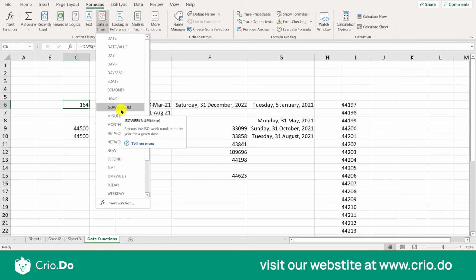ISOWEEKNUM returns the ISO week number in the year for a given date. MINUTE, again, you can pick up the minute from that particular time or date. If you need to pick only the month, you can pick it with MONTH and it will return you the serial number, like 1 is for January, 12 is for December.